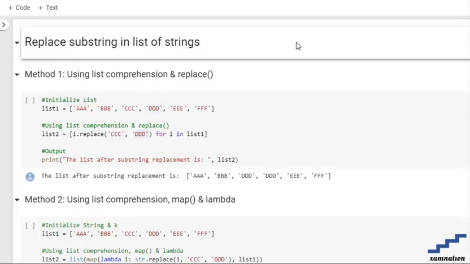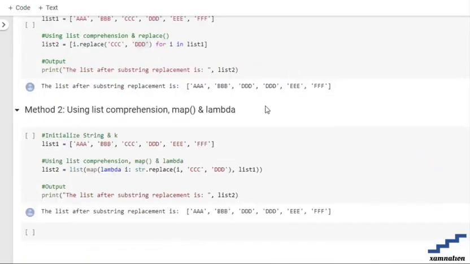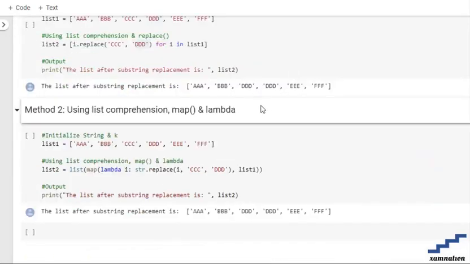Today's topic is to replace a substring in a list of strings. There are two methods to solve such a problem. Method one is by using list comprehension and the replace method, and method two is by using list comprehension, the map function, and the lambda function.